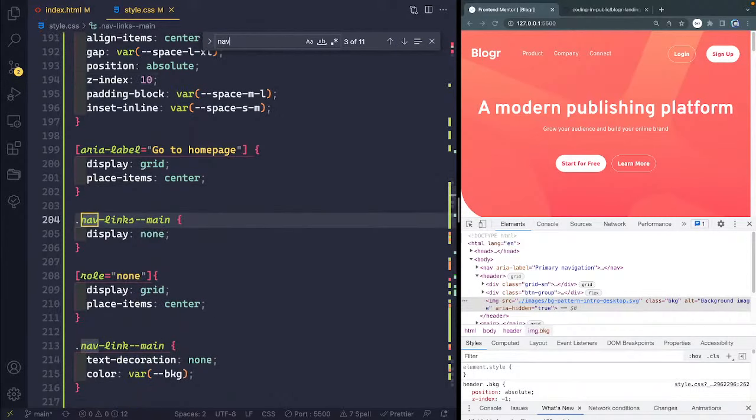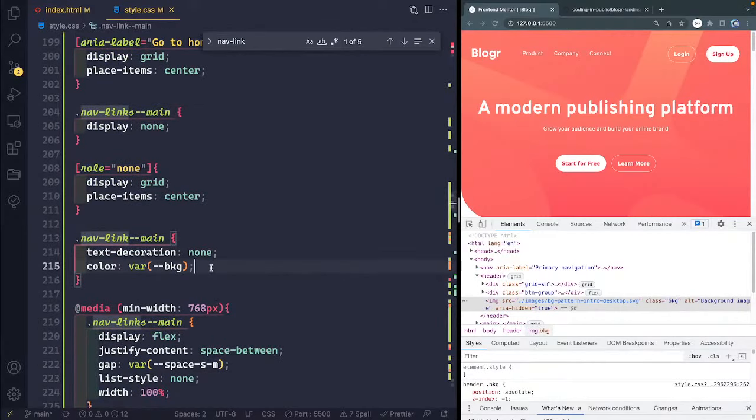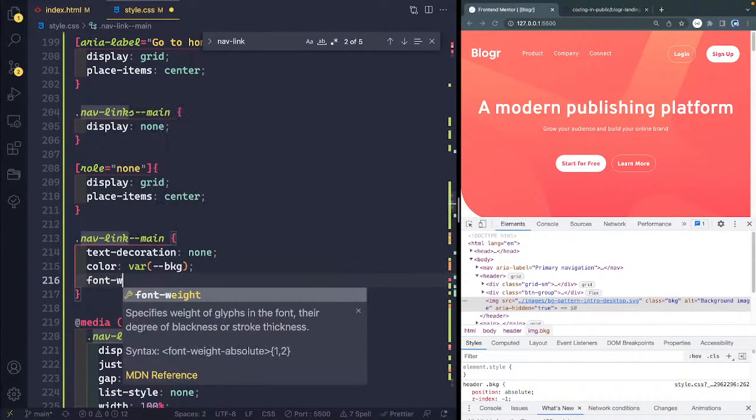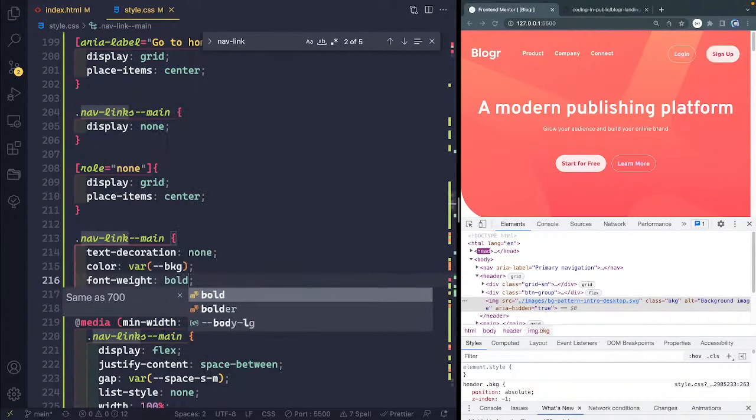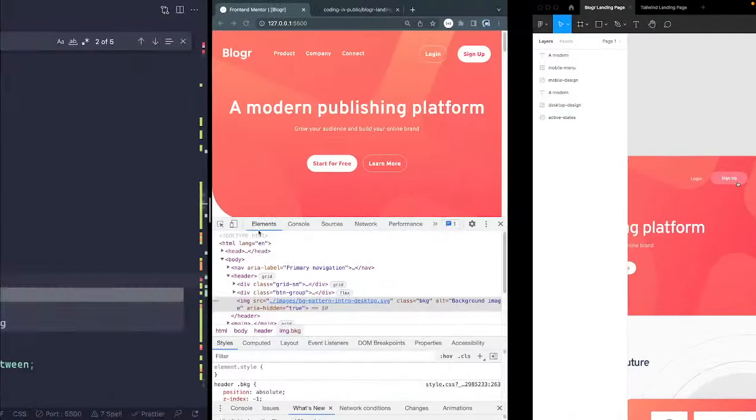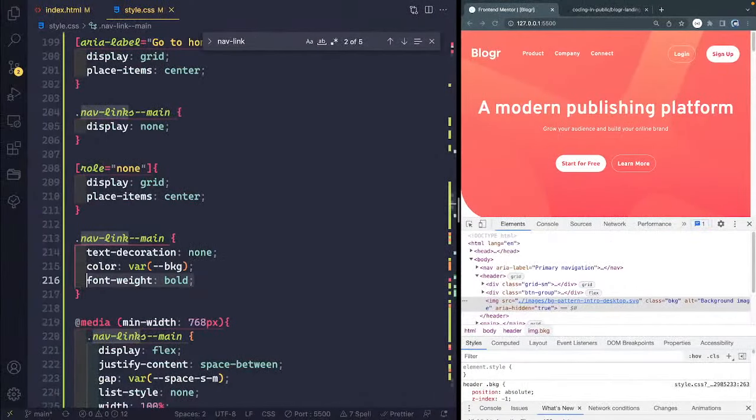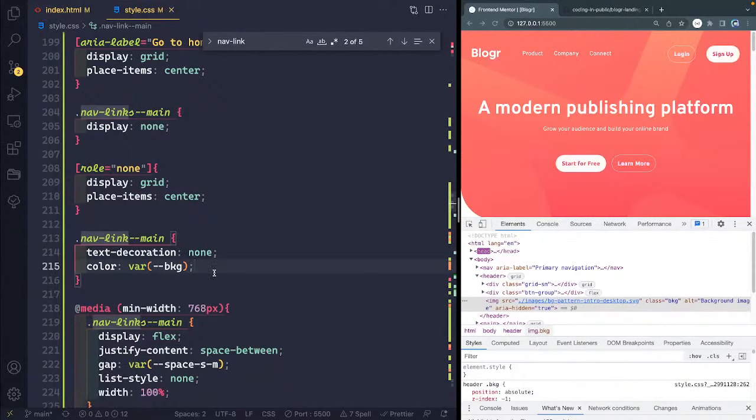My nav links main. Nav link main. All right, so let's also font weight maybe needs to be bold. No? All right, it just doesn't seem super readable to me, but what do I know?